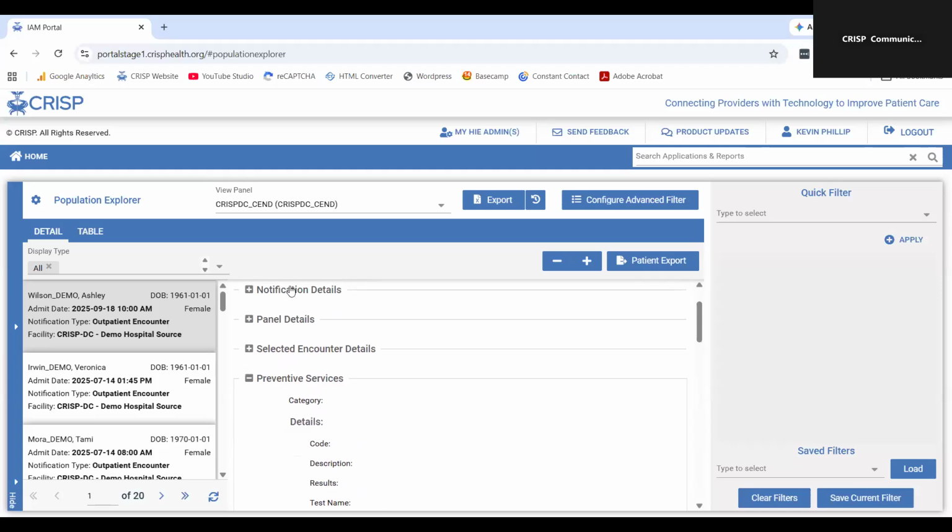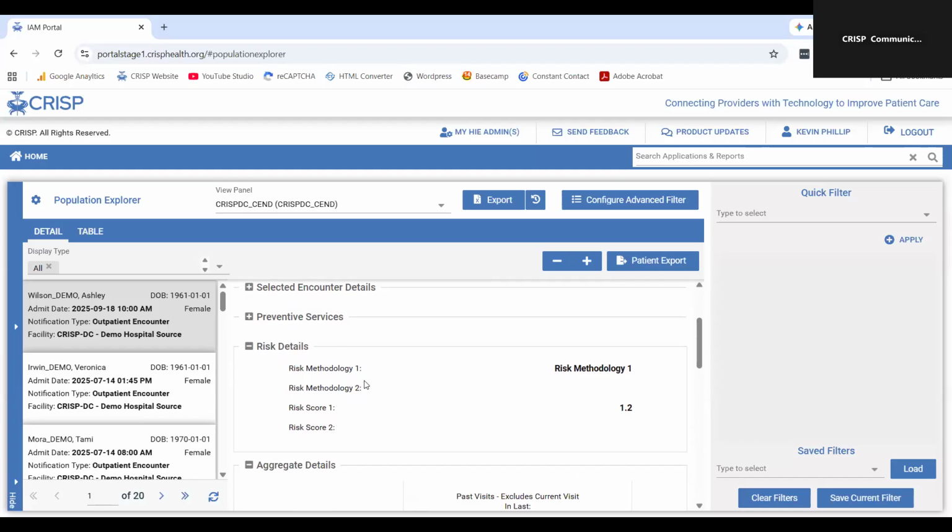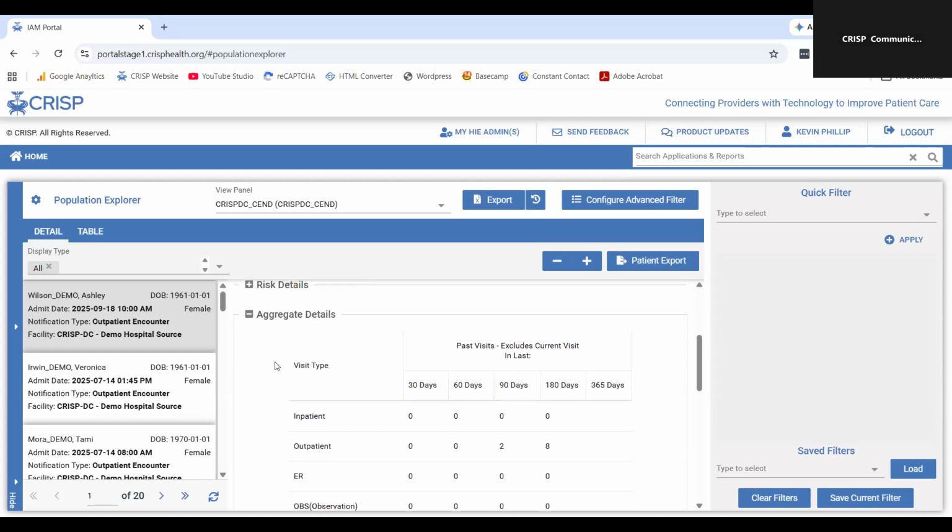Preventative services, much like the notification details, will only show up for a preventative service notification. I actually don't have one in the demo environment to share, but that is where you would find that. Risk details, this is more information that is available on your panel. Some organizations will send in risk scoring that they have on the patient through various care coordination programs or reports that CRISP might provide. It's then helpful to do some filtering on that when they're looking at things.